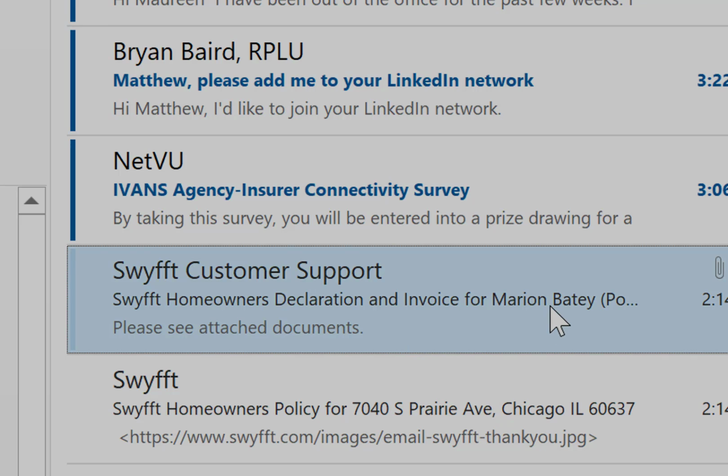Because the emails I get from them come from Swift customer support, I will set up a rule that says when an email comes from Swift customer support, automatically forward that to another person in my office and then put it in a separate file so that I can go to it later on if I need it. So here are the steps to do that.